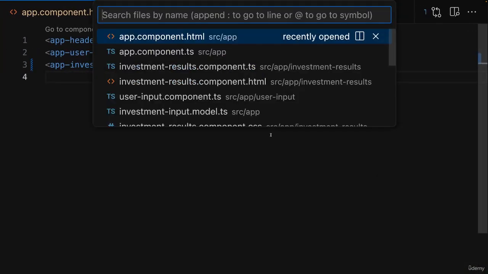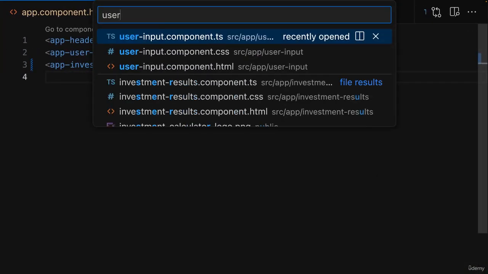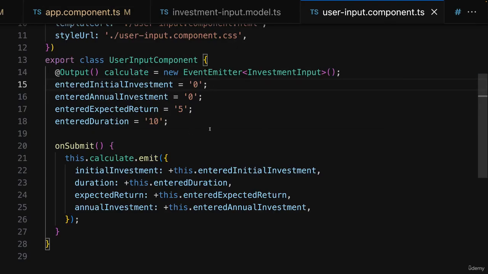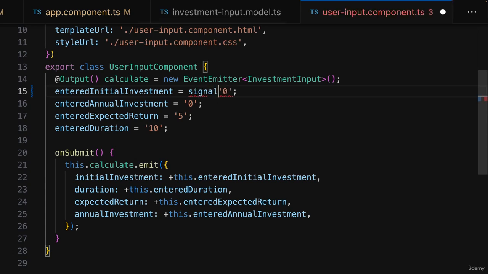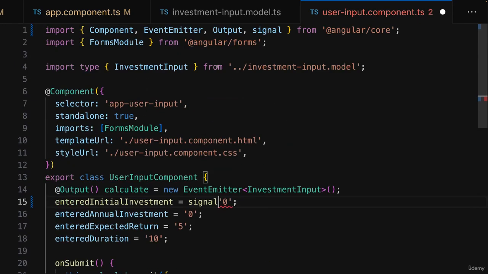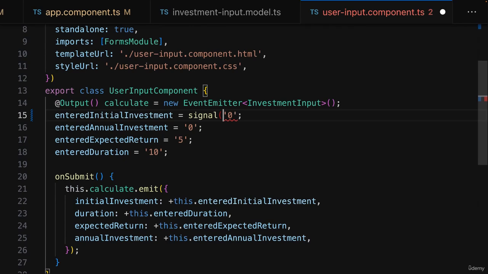It's not the only place where we can use a signal though. Instead, the user input component actually also has some properties that change as the user enters some new values with help of two-way binding. And we can also use signals here. So we can turn all these properties into signals by calling that signal function after importing it from Angular, of course. And we can then pass our initial values into signal.